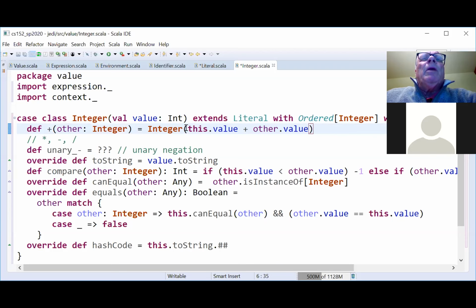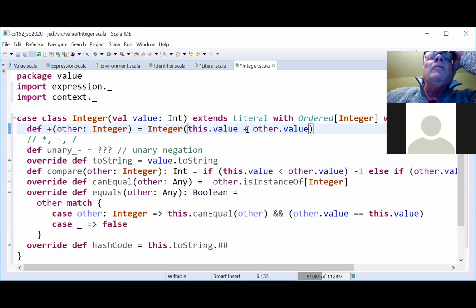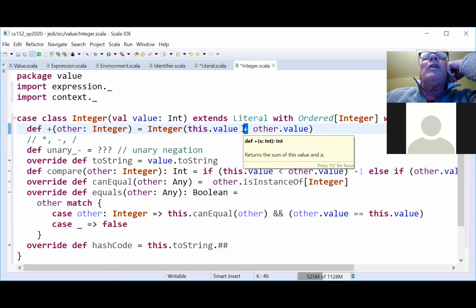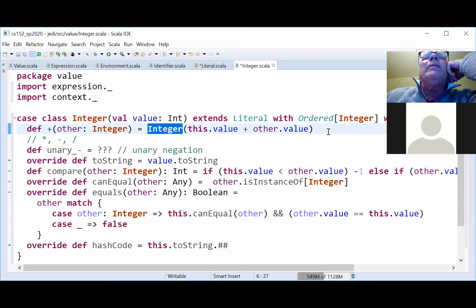Well, again, think about the French class here. I'm asking you, do you know what plus means in Scala? And you say, well, yes, we do. We're all expert Scala programmers. So if I add this plus other, this is Scala addition here, and these are the Scala ints that are inside them. I'm going to add those together, and then I'm going to store the result back inside of a Jedi integer.